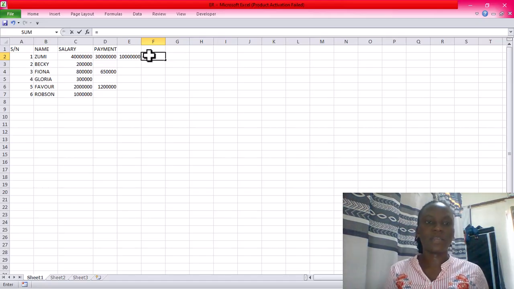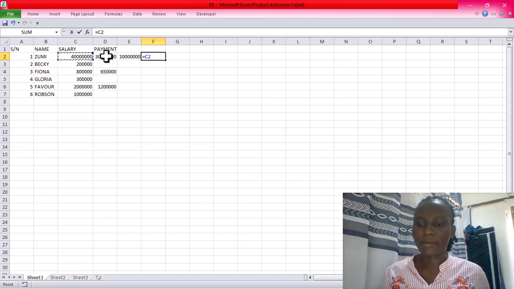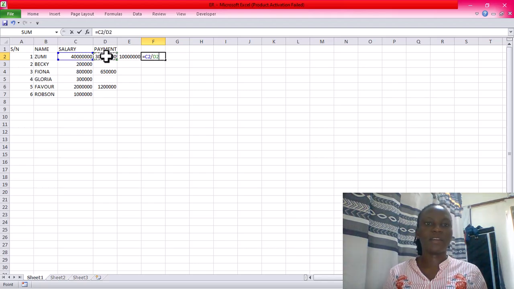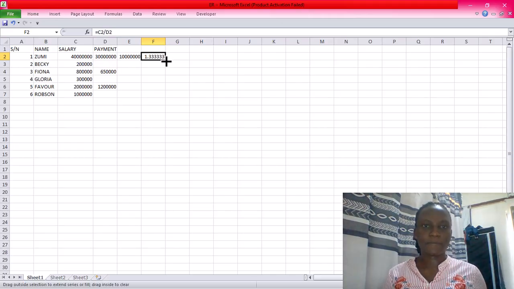So we press an equal sign, then we put in the cell. Let us say we are going to divide cell C2 by, let's put the division sign, and we divide it with this. Then we shall press enter. So it has brought for us the value after the division. Let us autofill to see.